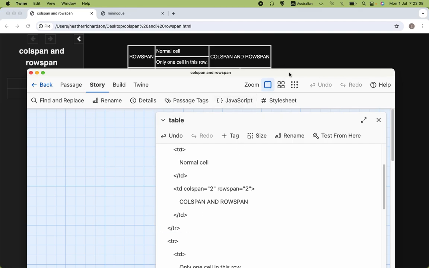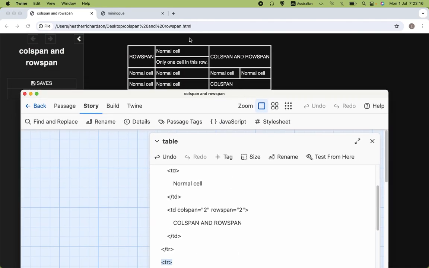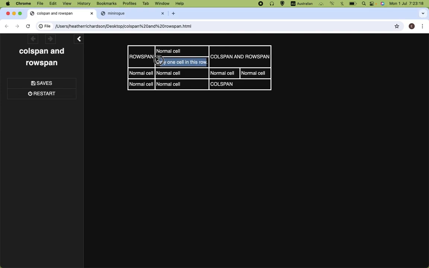And then we have another row, the second row. So we start a <tr>. There's only one cell in this row because the cell to its left has been taken over by this one, and the 2 cells to its right have been taken over by this one. So this row only has one cell in it, and secondly, even though it's the first cell in the row, it's in the second column because the first column is taken over by this cell.